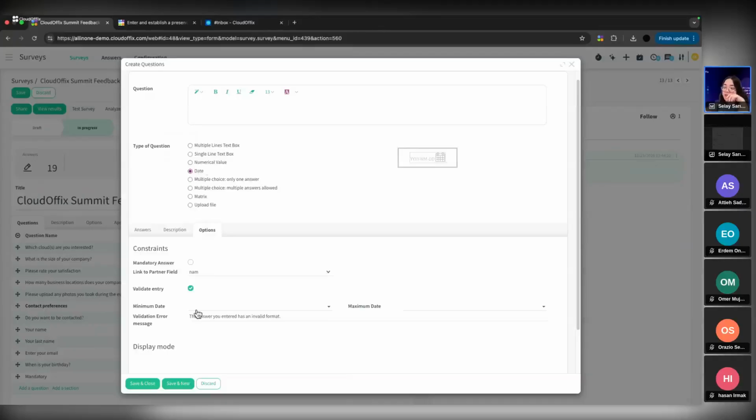And for example, for the date, we can have a minimum date. So you ask, what is your age? And you don't want someone to continue the survey if they're under 18 years old. So you can have a minimum date, maximum date. And when they're under the minimum date, you can say you must be older than 18 years old. So you can use these to validate your entries for each of these question types.